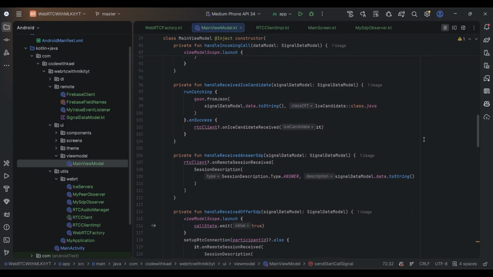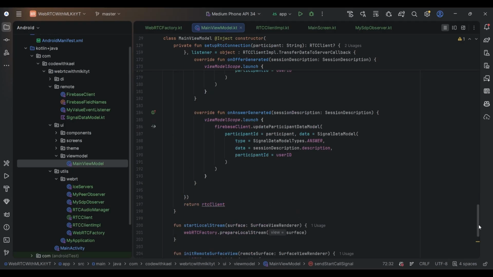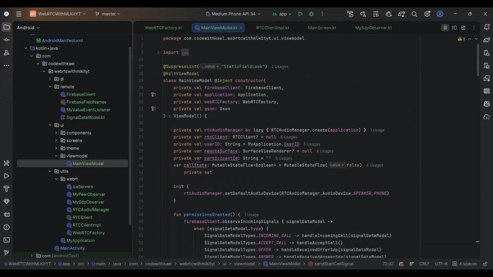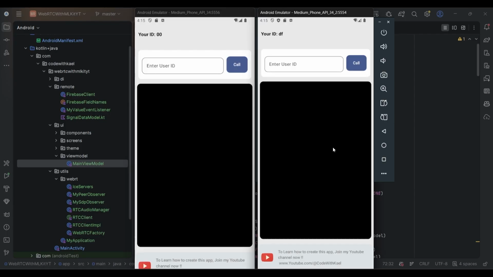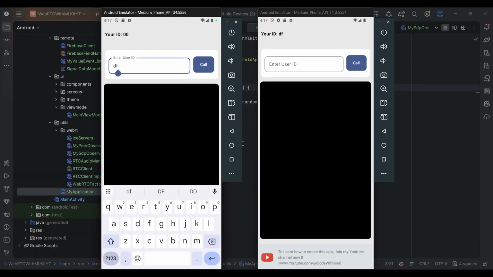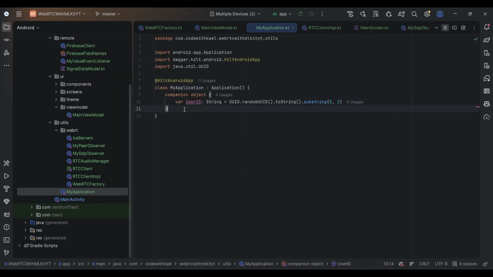So before this video gets any longer or any bigger, I would like to run a test and show if this system is working. Before we move to the next video, I want to make sure that I have implemented everything. If any bugs occur, I want to fix them with you guys. So let's permit the permissions on both sides, write the target's user ID, and press call. And we can see that the local stream is being started. I guess I forgot something at the first step.